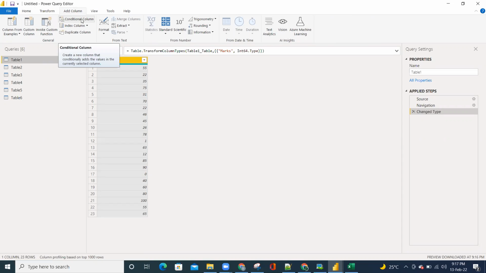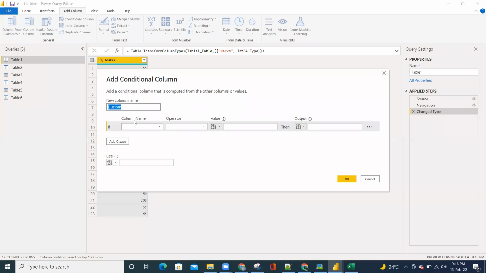Why am I saying conditional column? If the marks are greater than or equal to 40, it is a pass; otherwise, it is a fail. The output changes based on the condition. That is the reason I call it a conditional column. So we are adding the column on a conditional basis. Click Conditional Column, and here you write the new column name. Let's say it is Result.